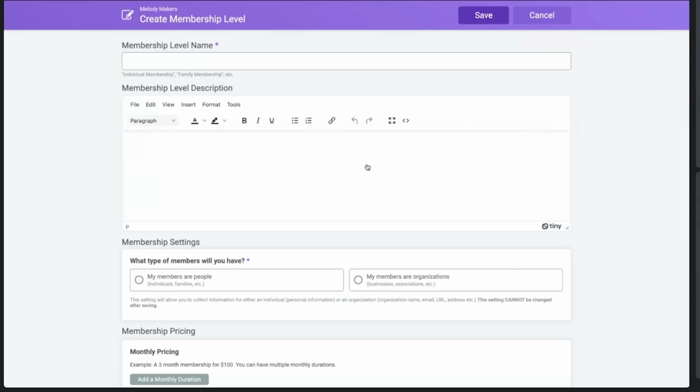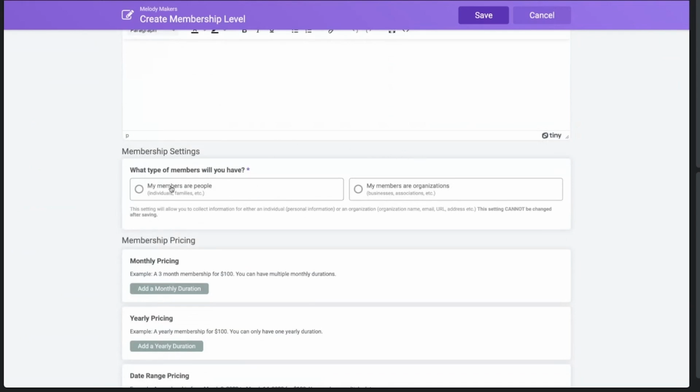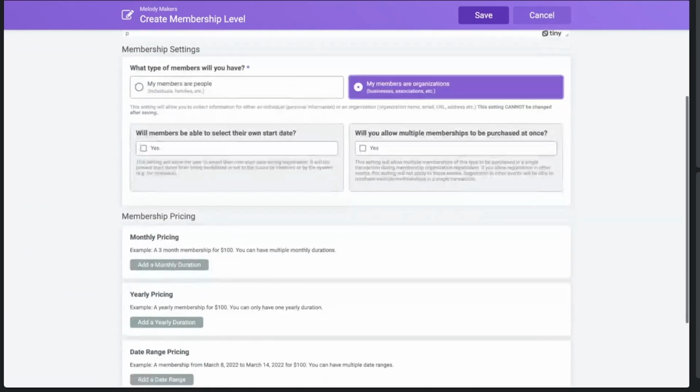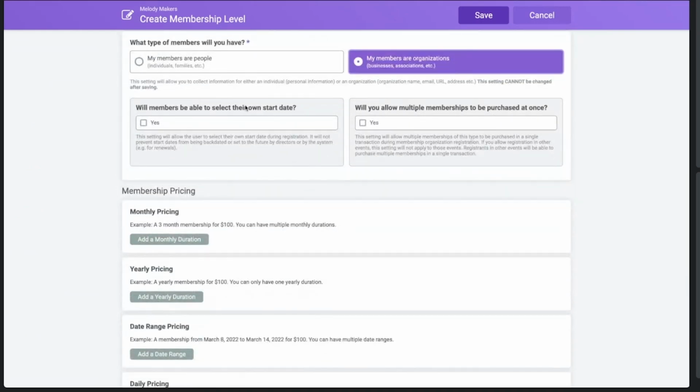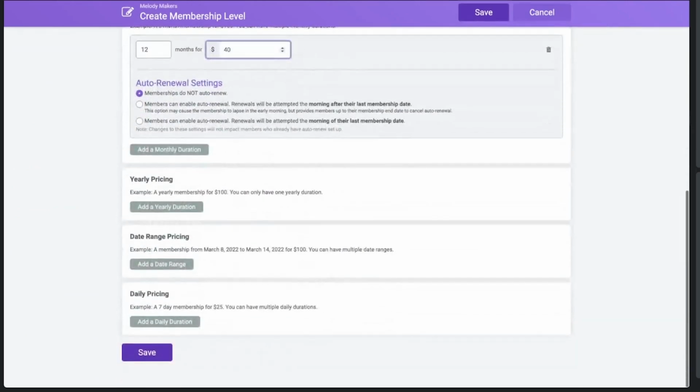And then we'll go in and add another one. And we're going to call this one band. And same sort of thing. What type of members will you have? My members are going to be organizations because they're bands. They're not people. Will they be able to select their own start date? No. And will you allow multiple memberships to be purchased at once? Yeah, same thing. We'll let them do that. And we're going to do this one a 12-month membership for $40. And we'll add the membership there.